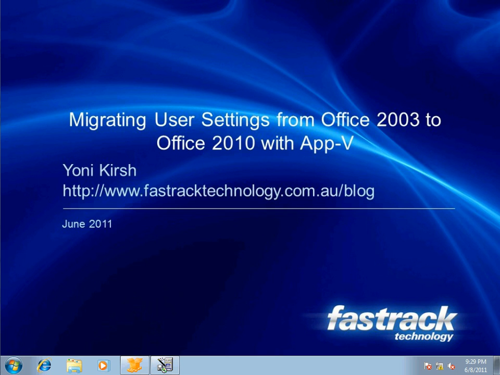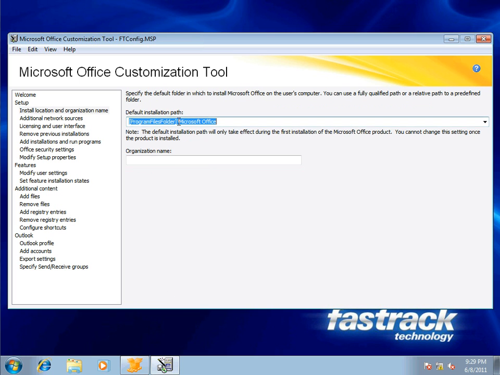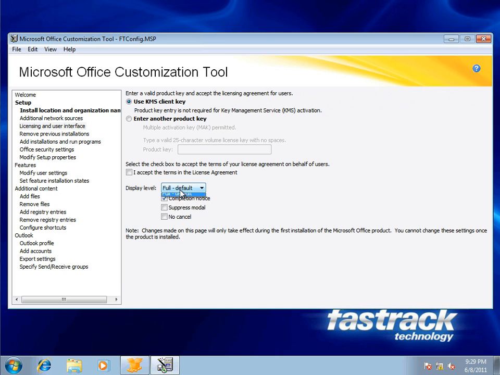Before we start the sequencing process, we need to create an MSP file with some customizations in it. To do that, I'm going to open up the Office Customization tool. You can configure thousands of settings using this tool. However, for the purposes of this demonstration, I'm going to keep it simple. I'll configure the default installation path to the Q drive, as this is a requirement for AppV.